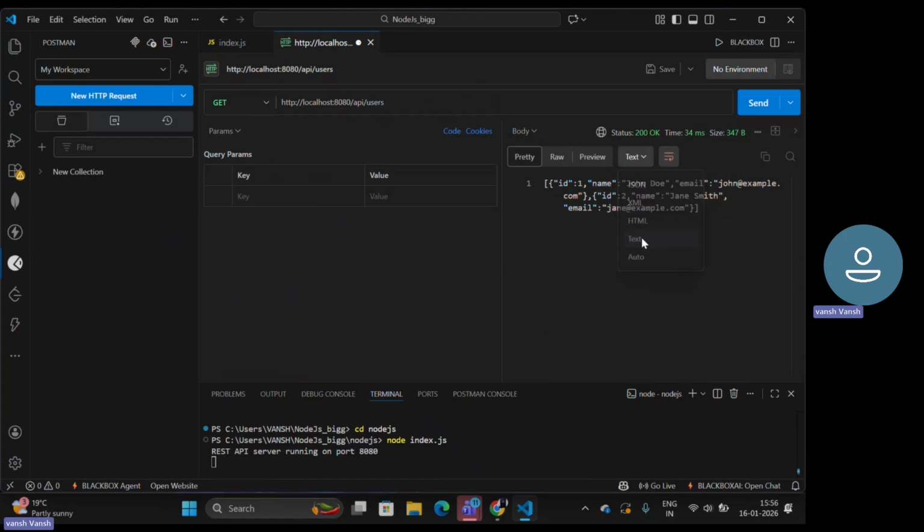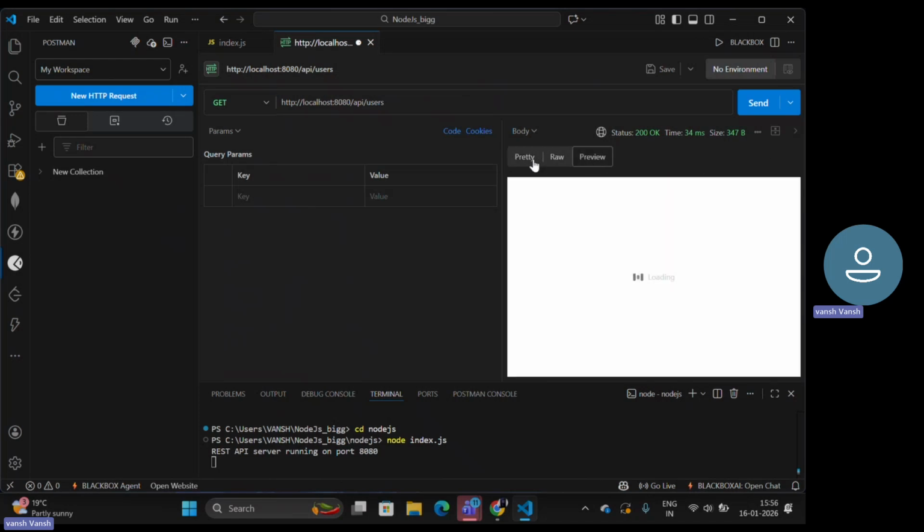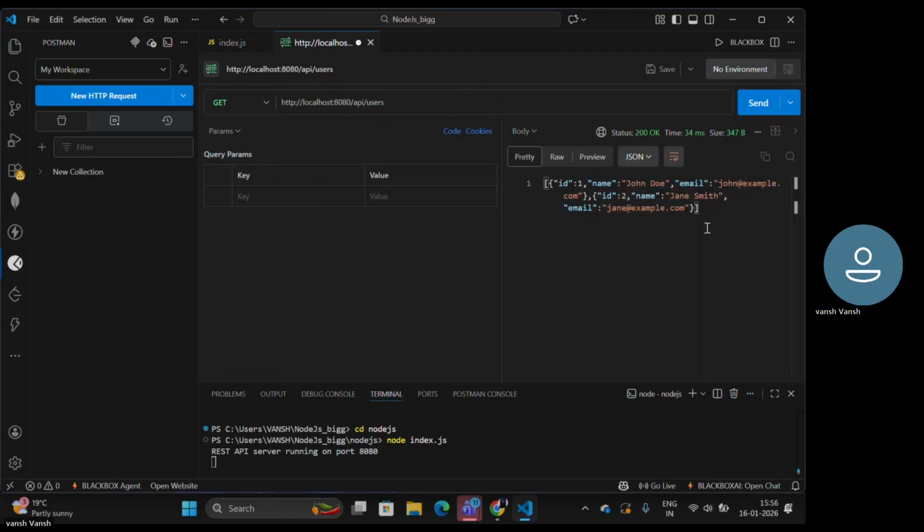Just give me one minute. I will try to make it look good. Wait. Okay, so here the data is coming. I just want it to be much clearer. Right now it is not quite pretty printed, but okay, no problem. See what you are getting: ID 1, name John Doe, example John example, and ID 2, Jane Smith. That is what we are getting.